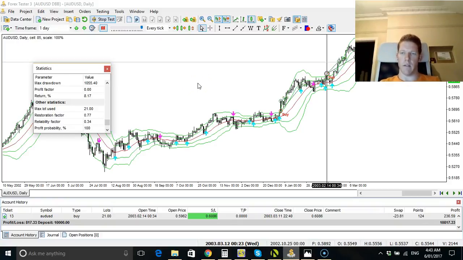Just a Friday night little synopsis of some backtesting that I've just started very early on in the piece of the Aussie US dollar daily, and this is using the double Bollinger Band alert method.